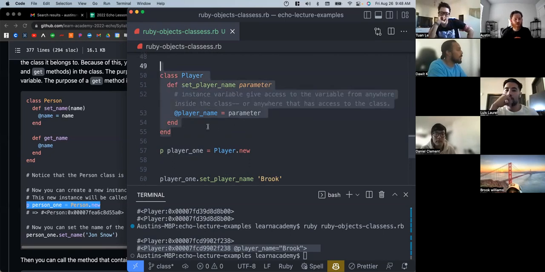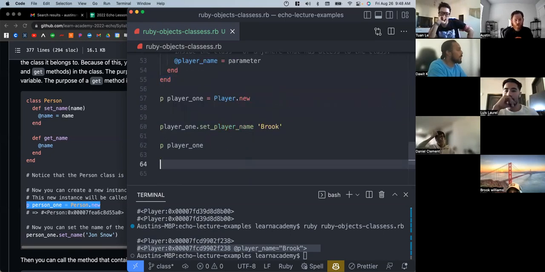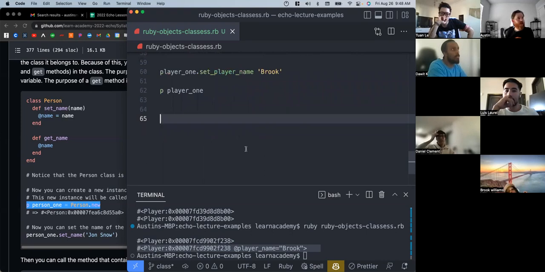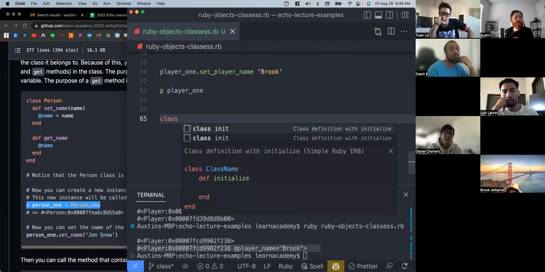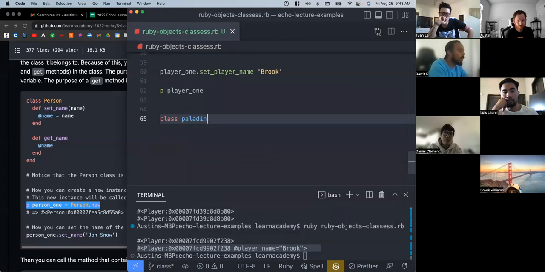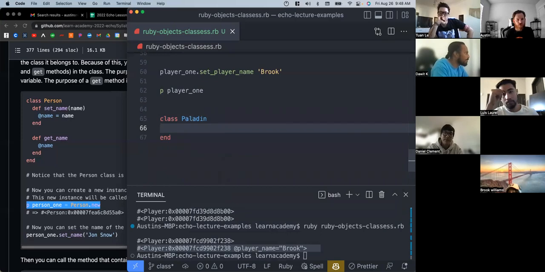Okay, so we have our players and we have player names. Let's come up with a new class. I need a D&D class here. Someone help me out with the syntax. How do I make a new class in Ruby? And someone choose from the classic D&D classes. Paladin. All right, class Paladin.